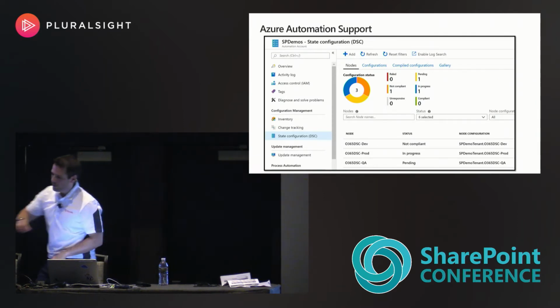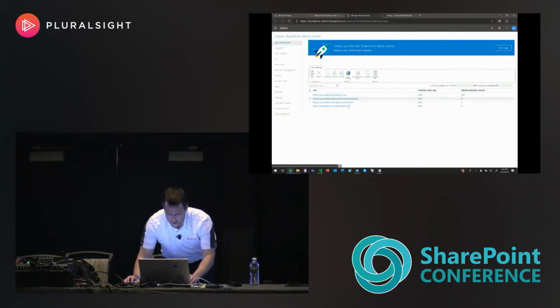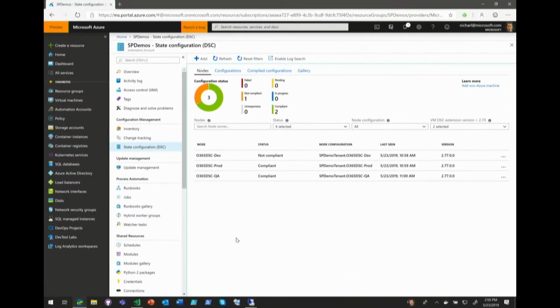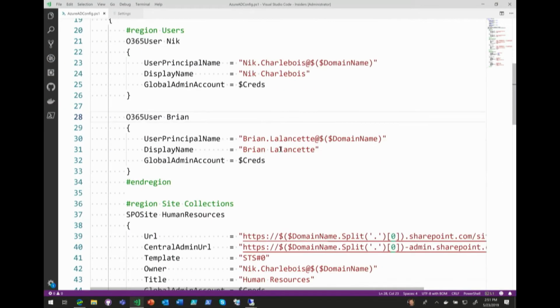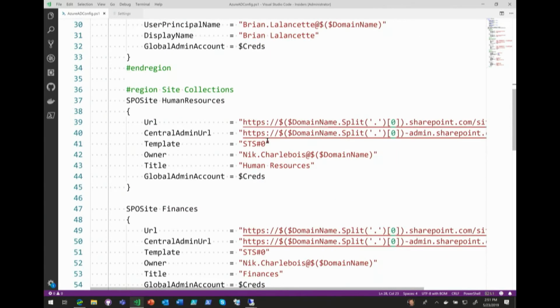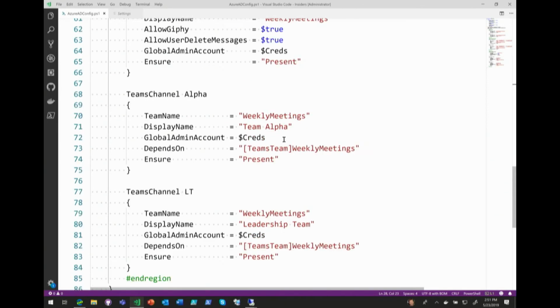So I'm actually going to do a live demo for that one instead. I'm going to go back to this machine, and I'm going to switch virtual desktop. There we go. So this is my internal Azure account. What I've done here is I've actually defined a configuration. Sorry, let me show you this here first. I've defined a configuration for Office 365 that defines two users, Nick and Brian, that creates two site collections, human resources and finances, and a team and channels. So this is my configuration.